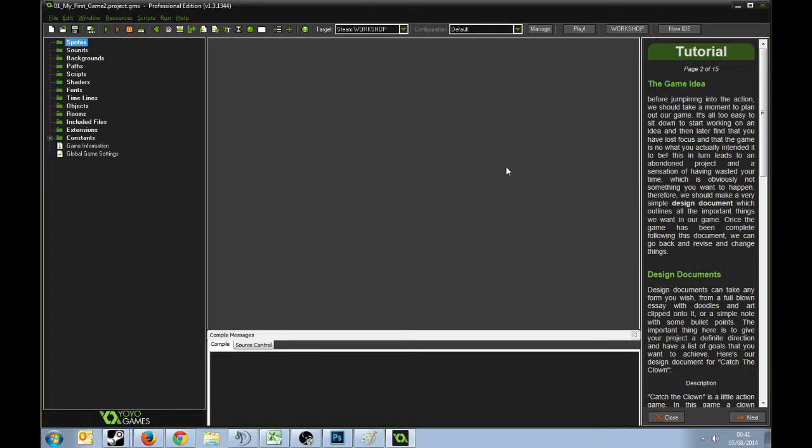Oh my word. This in turn leads to an abandoned project and a sensation of how wasted the time, which is obviously not something you want to happen. Therefore, we should make a very simple design document.